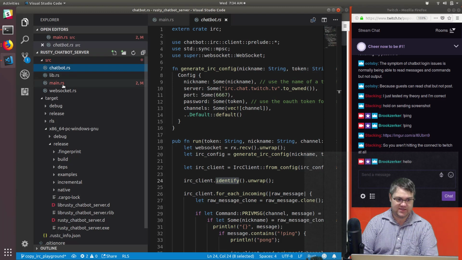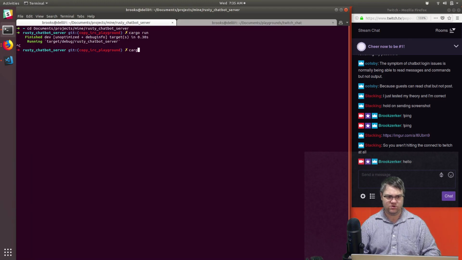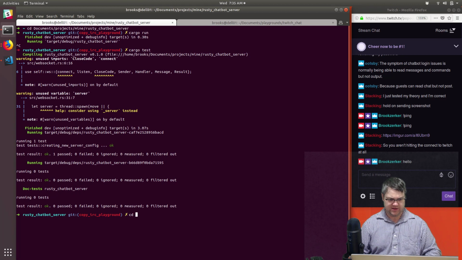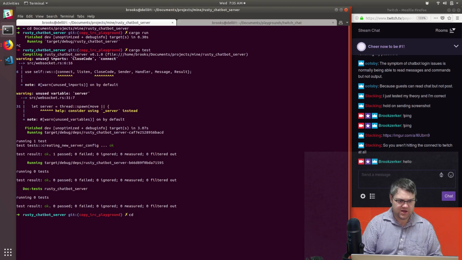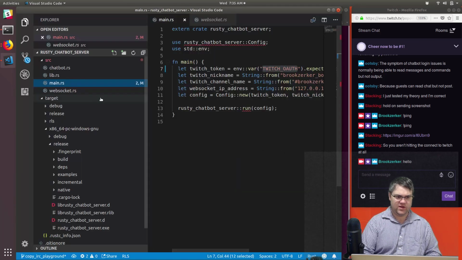So the WebSockets. Let's trace and see what's happening here. In fact, let's run a cargo test and make sure that's still running. Let's also go back to these unused imports and close code and connect unused variable server. This is fine. I think this is fine. All the tests are passing, and it's just these errors. If we head back to here, well, okay.